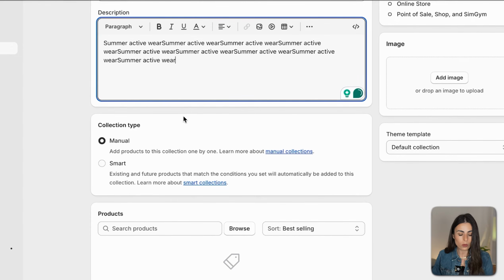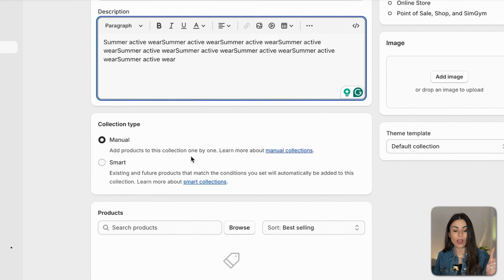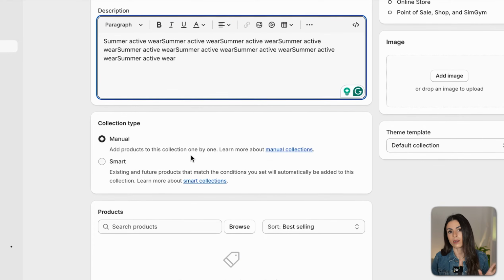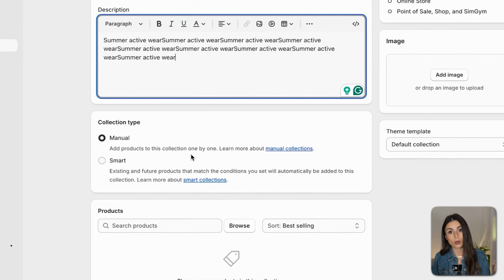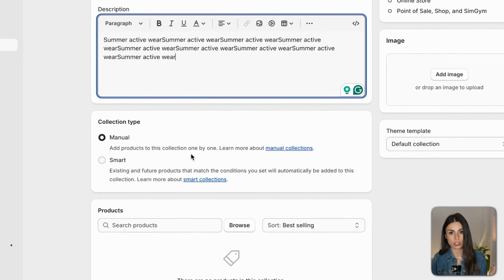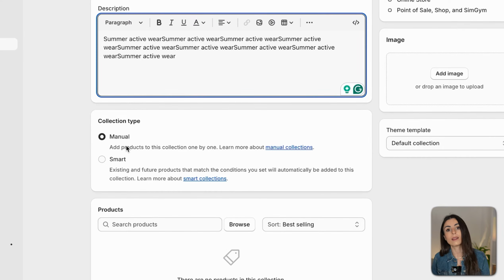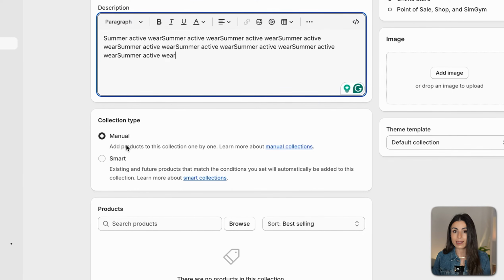And after this, you will see in here the collection type. In Shopify, there are two types of collections. You have the manual collections and the smart collections. The manual ones are, as their name reflects, collections where you assign products manually to those collections. So if you choose this collection to be manual, it means every time you want to add a product to this collection, you need to manually add it. So let's start by creating a manual collection first and show you how it works.